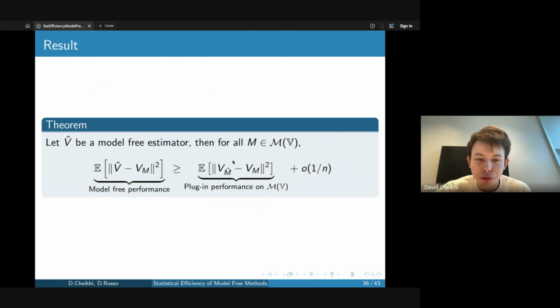Nothing. It's just kind of a nicer way of writing it. The more general result is you can strip the expectation in the norm and just look at the limiting distribution of root n (V hat minus V_M). And you have that the limiting distribution is lower bounded by a normal, with the Cramér-Rao lower bound for the variance.